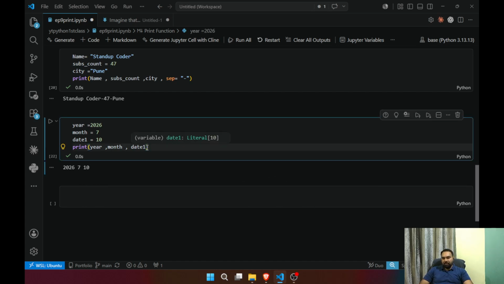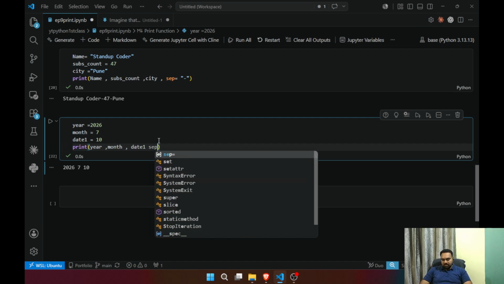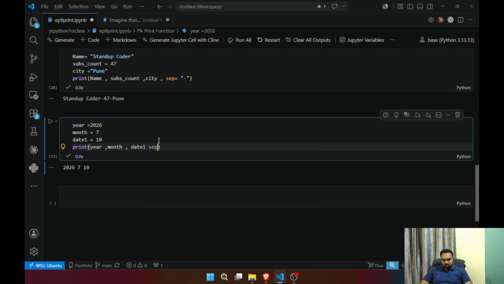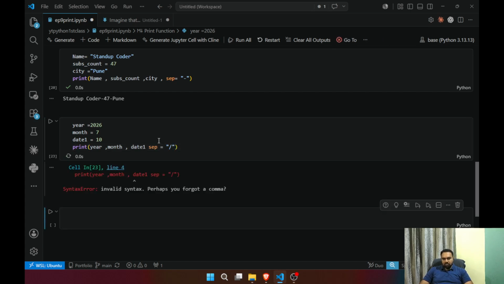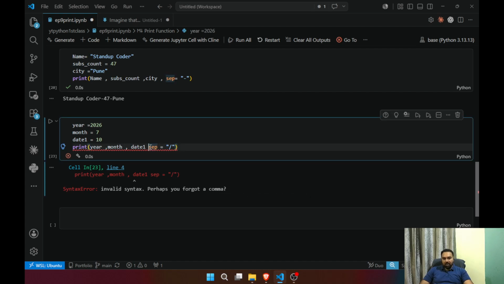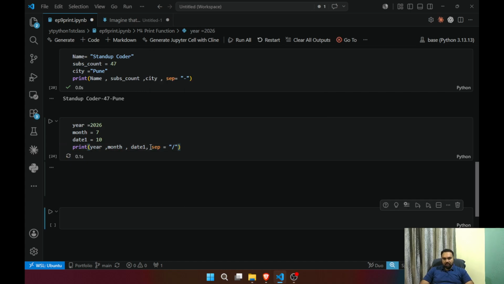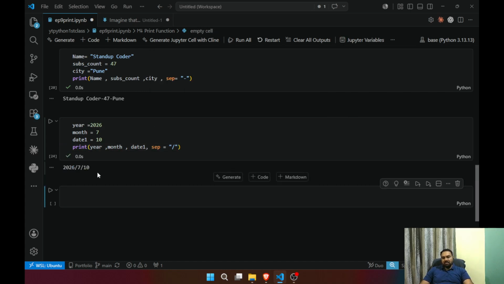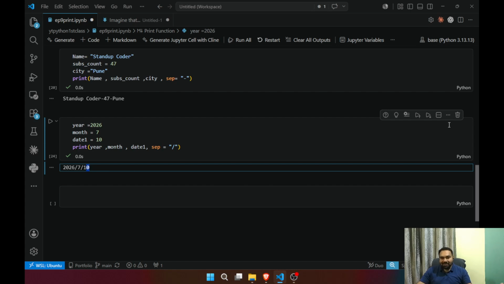So if I give a separator, something like this, separator is equal to slash. So now what it is doing, date 1, okay, comma, I made a mistake, comma and separator. So now it is displaying in the date format, like year and month and date. So in this way you can use a separator parameter.